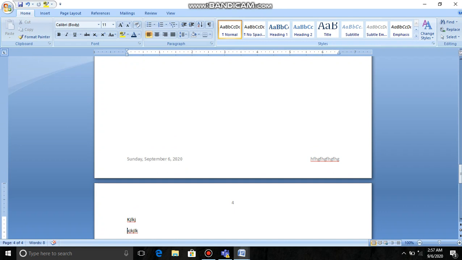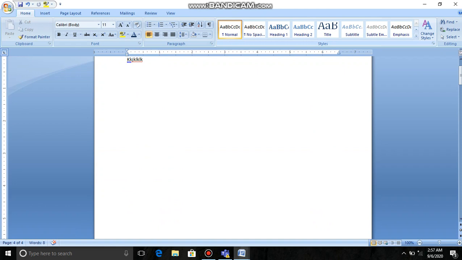After header and footer, the next topic is page border. If I want a border on the whole page, I want to give a border to the complete page. For that, I have to go to the border and shading option. That is in the page layout.